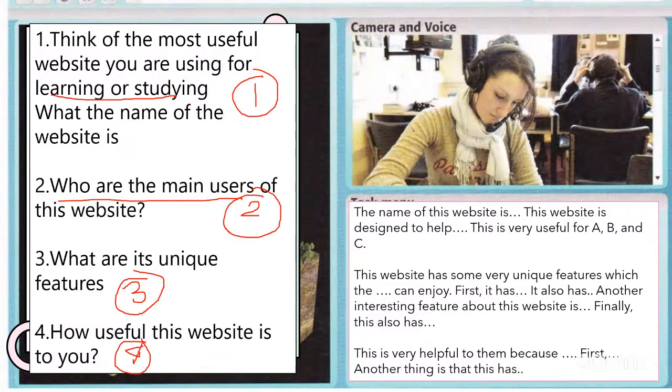Unique features which users can enjoy. First, it has short lessons that are easy to follow. It also has games to help you remember new words.